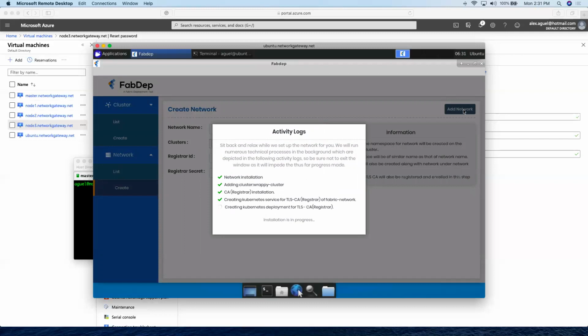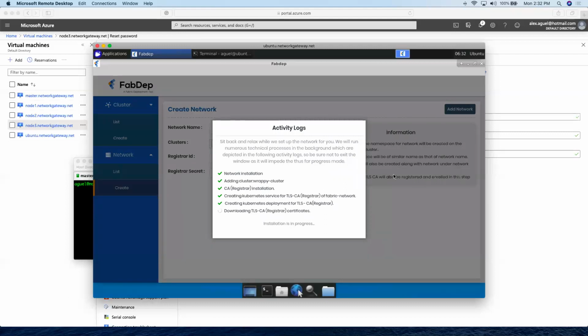Basically, what the system will do is download all the Fabric images, create all the Fabric containers for us, and then add them to our Kubernetes cluster. So first, it will register a registrar. That's why you can see here a registrar, and then it will create a TLS CA. So what is a TLS CA? The TLS CA is responsible for creating all the certificates for the registrar. So we'll wait for a while.